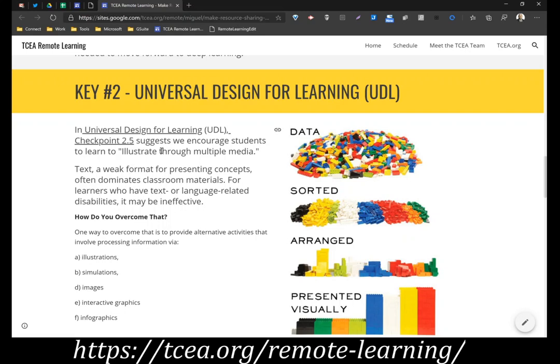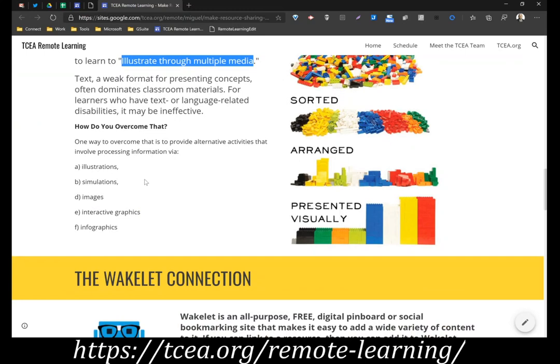Now, our second key idea that I wanted you to be aware of is the Universal Design for Learning, UDL. UDL encourages being able to illustrate through multiple media. So students learn by using multiple media, and that can be illustrations, simulations, images, interactive graphics, and infographics.